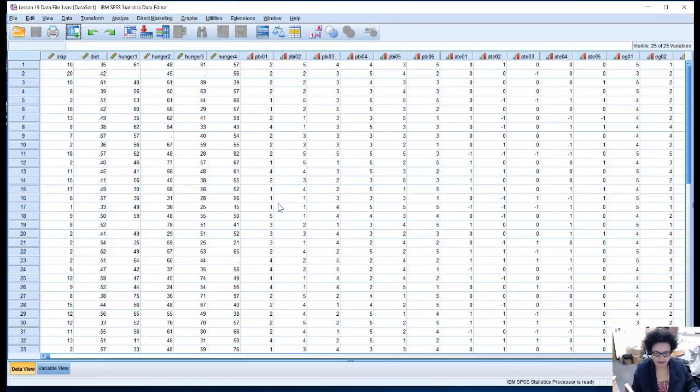Okay, let's see. Got my trusty textbook right here. Creating variables. Here's the data set. Creating an overall score. Casey wants to compute scores on the positive attitude toward eating scale. She wants to create a total scale score by summing across all 5 items.